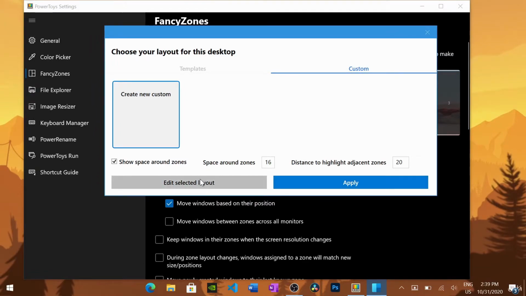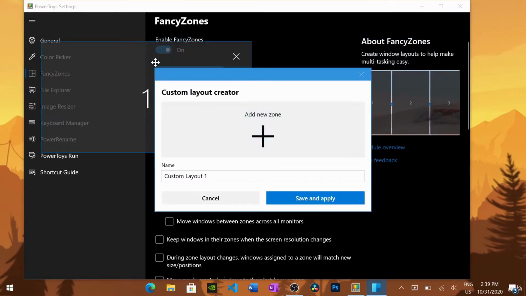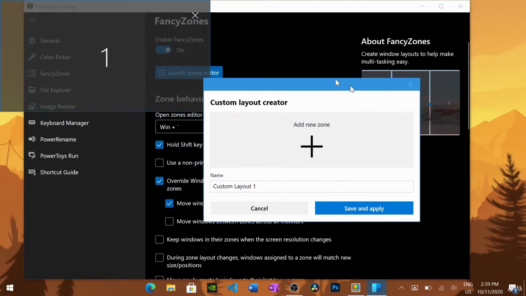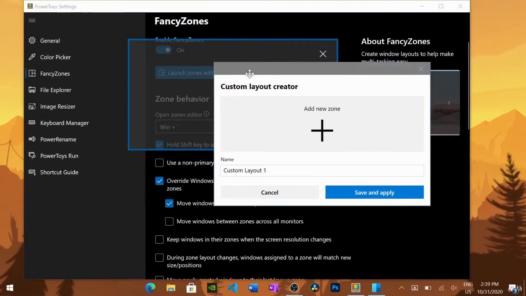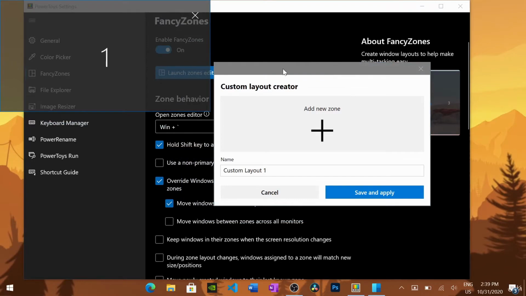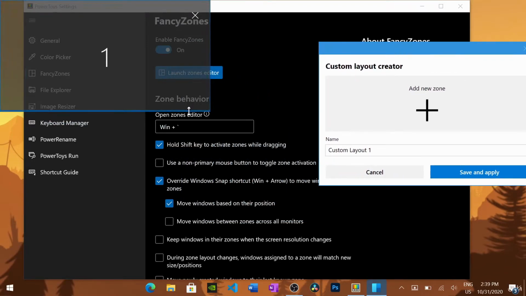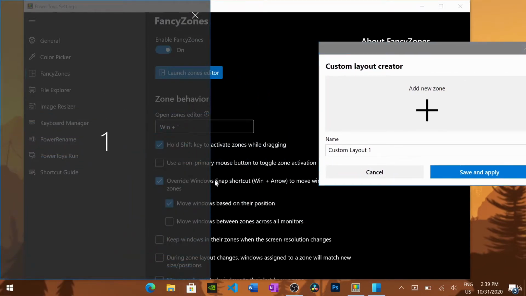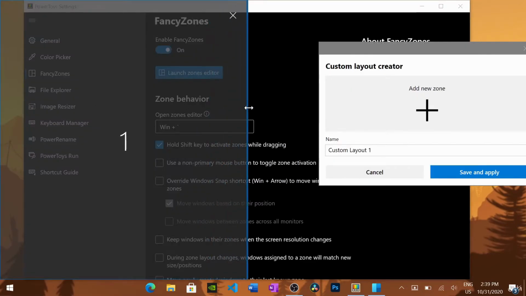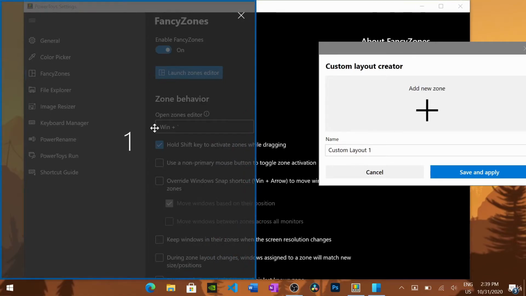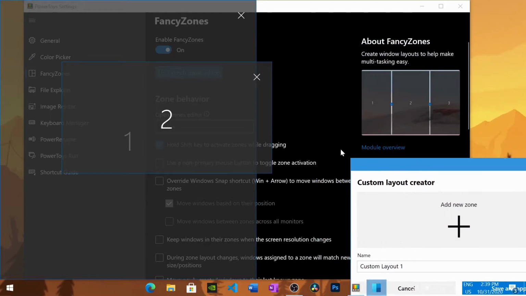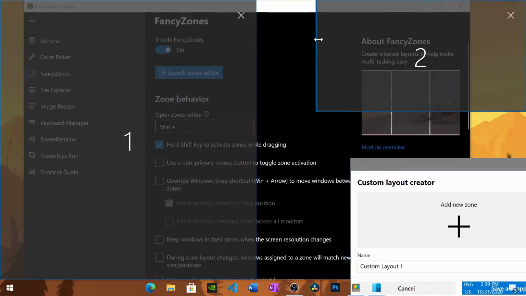You can click on edit selected layout, and you can add as many zones as you want and position them however you like. For example, I'll just create this demo one. So if you see here I have zone 1. You can resize this to whatever you want. So for example, let's say if I'm watching YouTube and I'm doing some work, I can have my work here on this pane. I can have my YouTube open here.